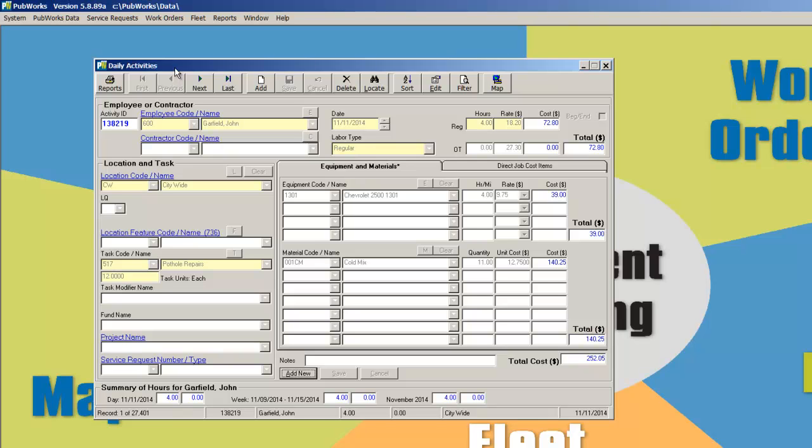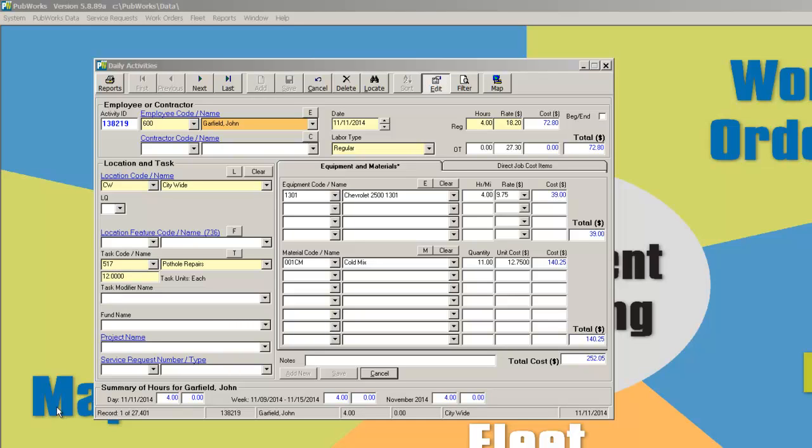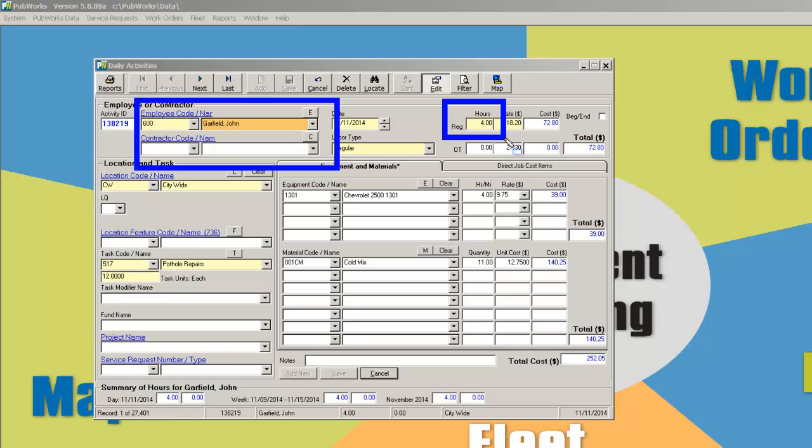So we're looking at the daily activities, and first, let's go through the various items that you can capture with a daily activity. We're going to start off looking at what you're going to be entering in terms of the person or the contractor doing something. So here is where you would enter the employee or the contractor for data entry. You're going to be entering hours for that employee.